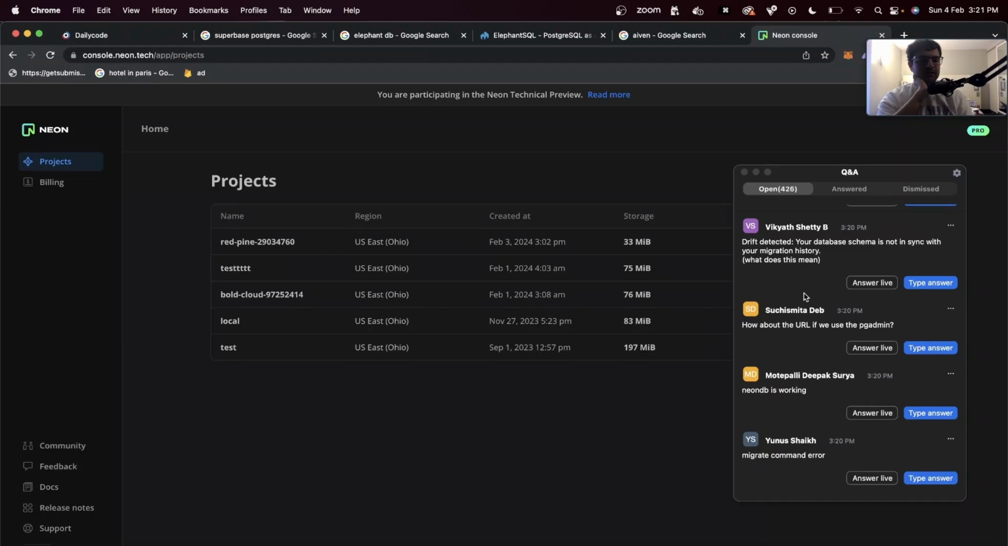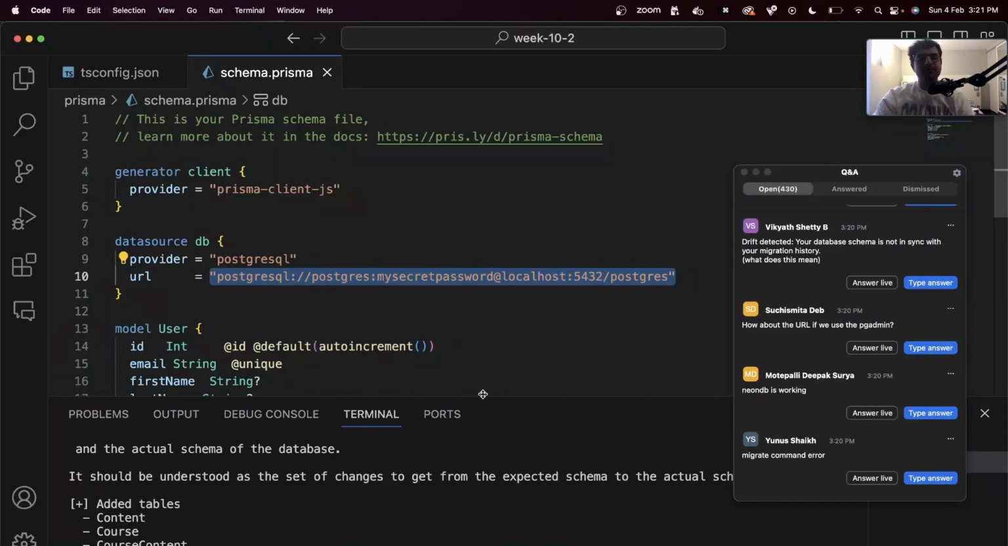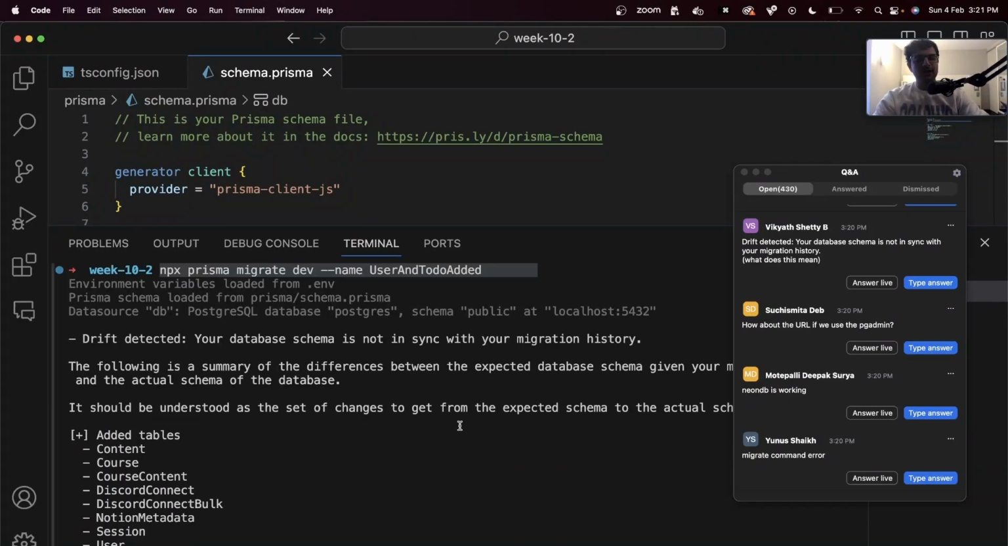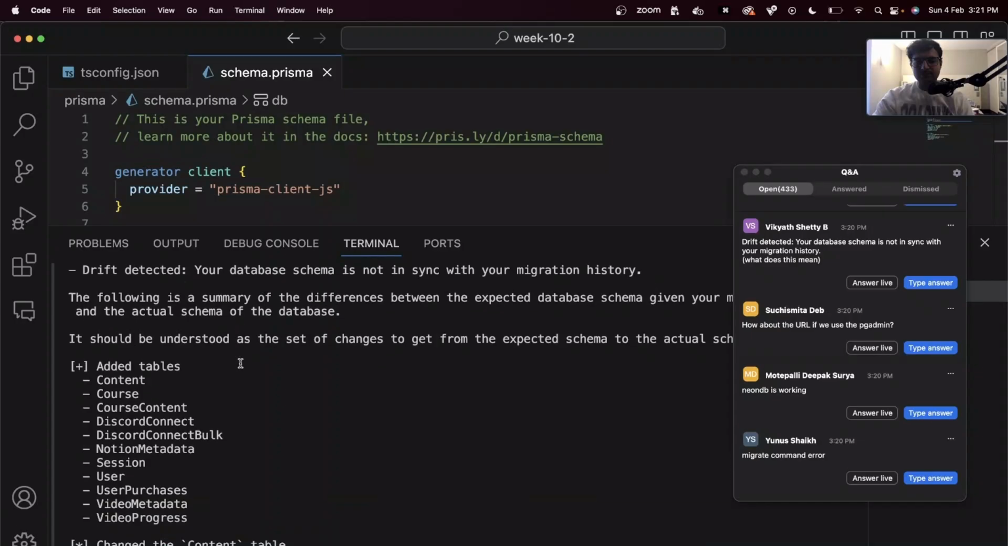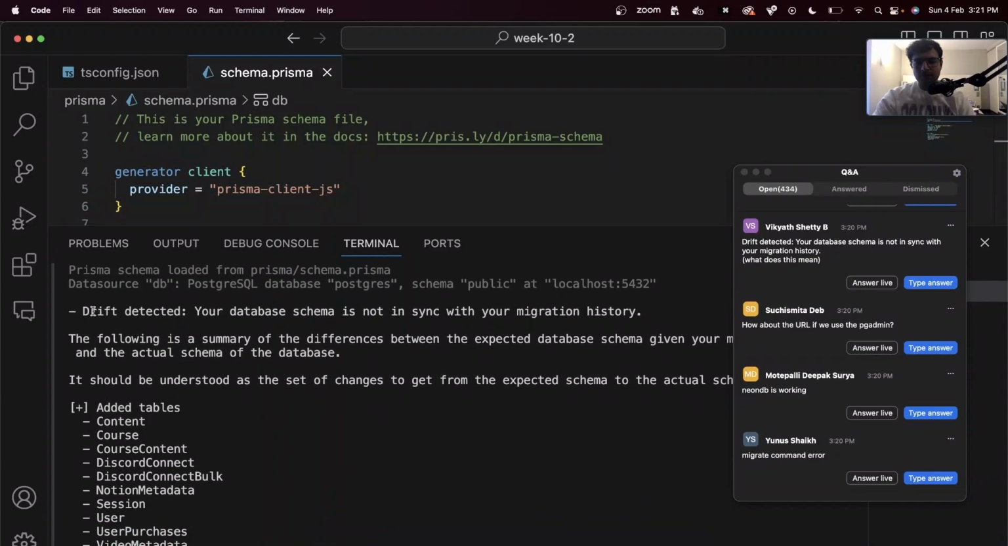Drift detected. For the people who are saying drift detected, basically you might have run Prisma in the past. You might have some data in there already. As you might see, I saw that as well. Drift detected, your database schema is not in sync with the migration history.